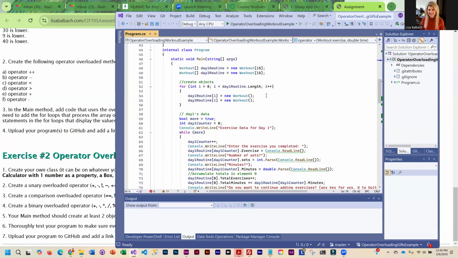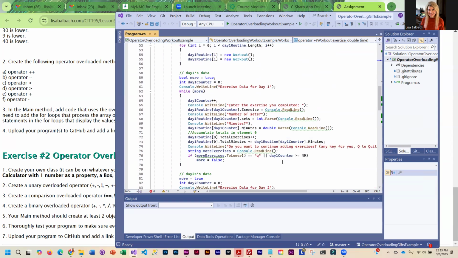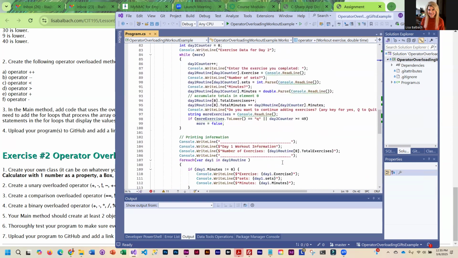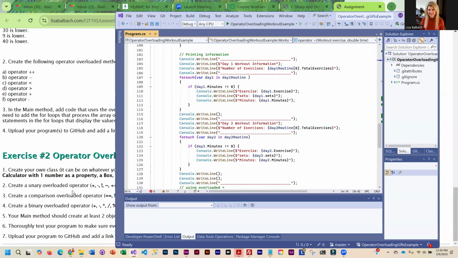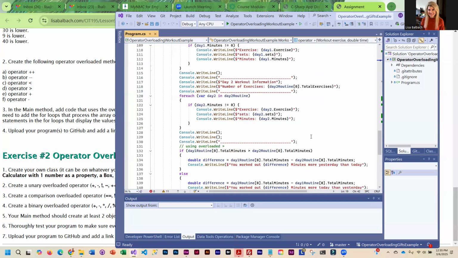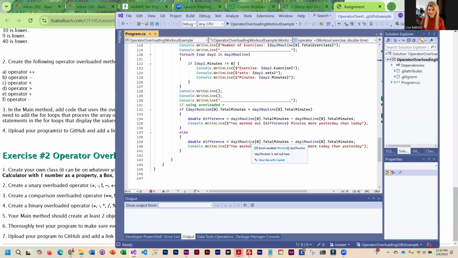But you guys can literally do whatever you want. It's totally up to you. I will actually link this example into our assignment here so you can take a closer look. Okay? So let me know if you have any questions.